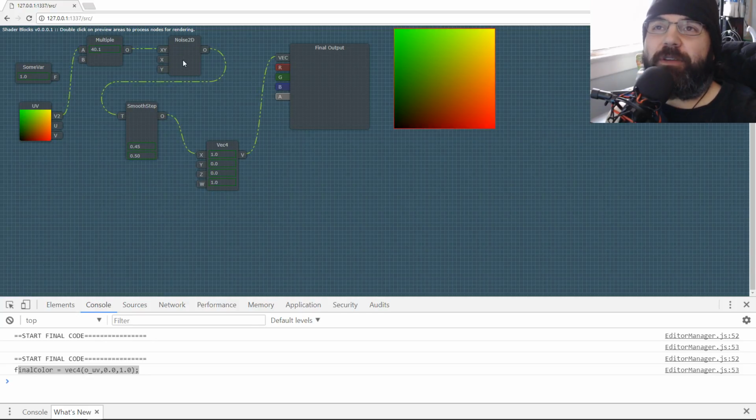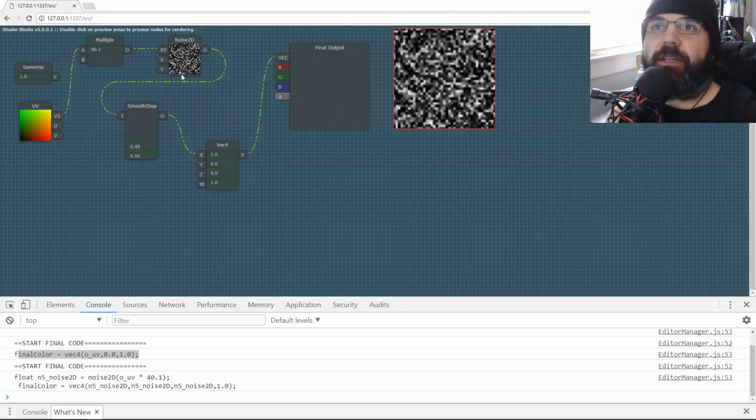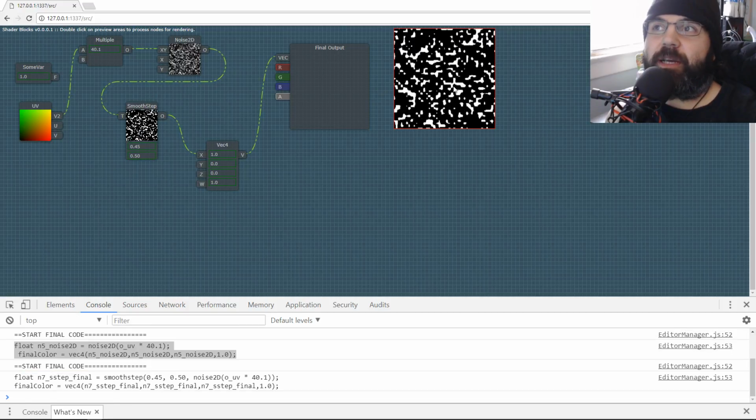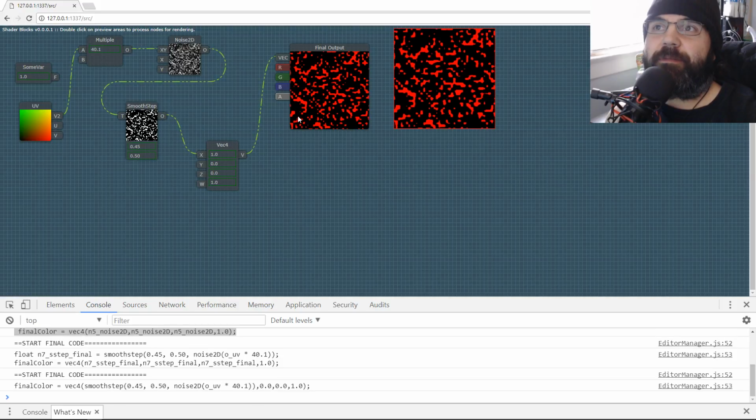And like I said, all you have to do is double click to start it up. At some point, I'm going to have to make it automatic. But here it is. So here's what the noise looks like, and it generates the code. So you can see what that preview code looks like. Again, I go to the next step, and you see it smooths things out a bit. And then the final output is red because it's in the red channel.